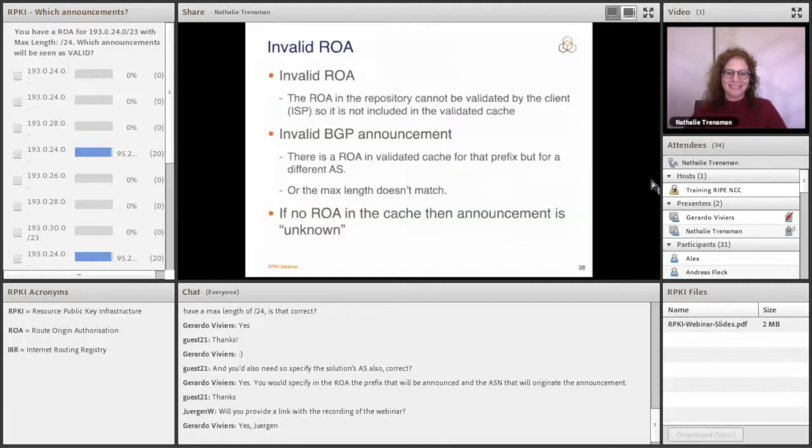Okay. So to summarize, we can have an invalid ROA, and that means the ROA in the repository cannot be validated by the ISP, so it's not included in the validated cache. So an invalid ROA does not even get to your router. An invalid BGP announcement means there is something wrong with BGP and a ROA that don't match, or the max length doesn't match. If there's no ROA, we know nothing, the status is unknown.